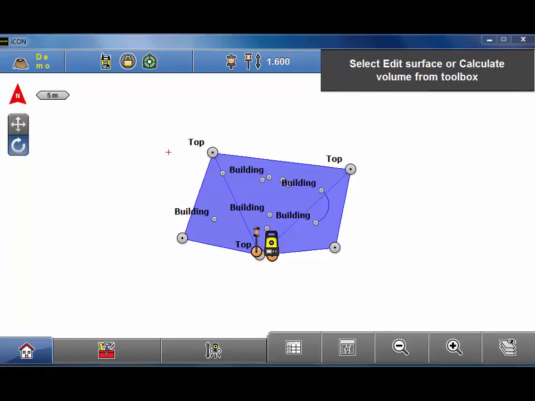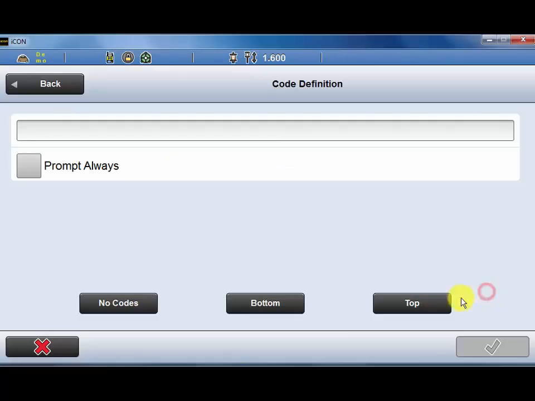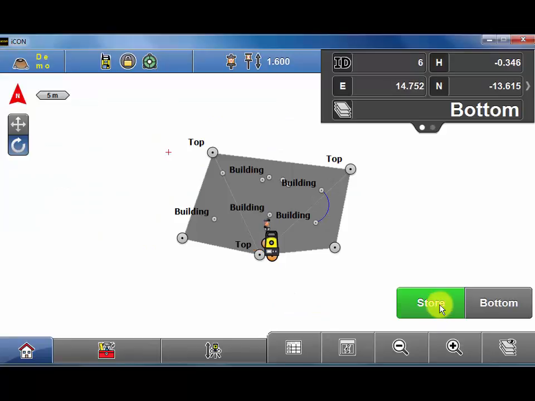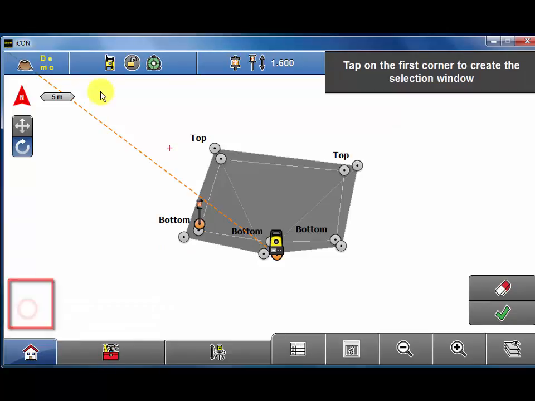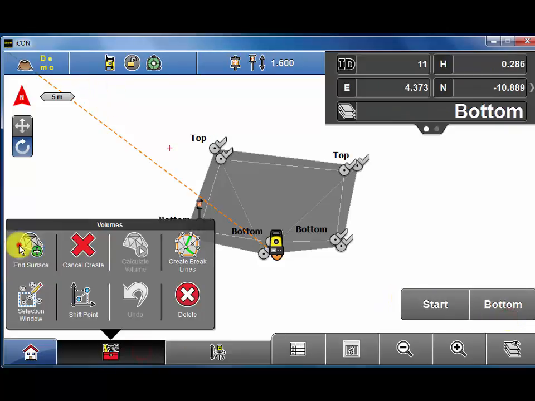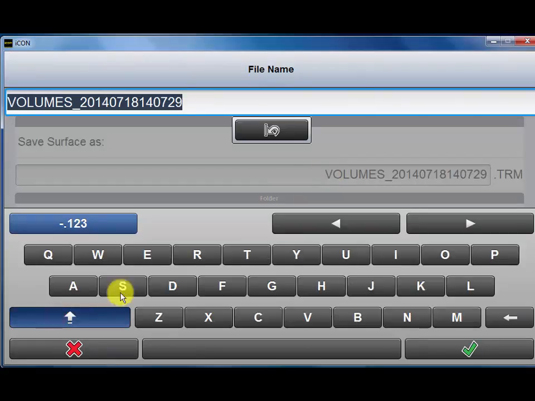We can either measure all points at once, creating just one surface, or we can split the top and bottom points into two surfaces. Because we have assigned different codes for the points, each surface is on a new layer. We can now create a new surface using the Selection Window tool, which will create a surface from the points inside the selection window.